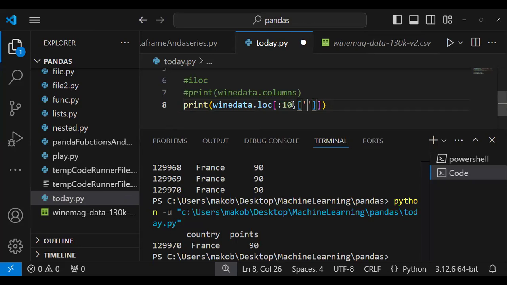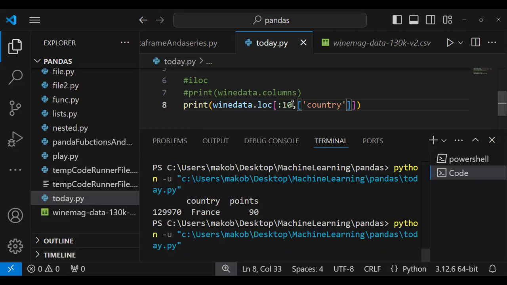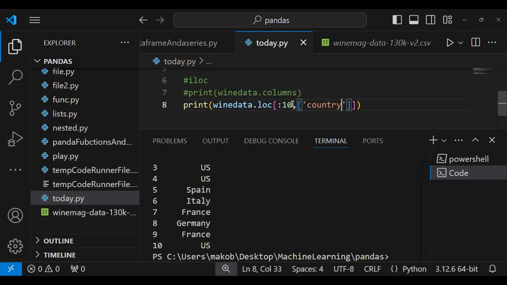Now I want country. I want country, country. Okay. Yeah, those are the countries there, the first 10.